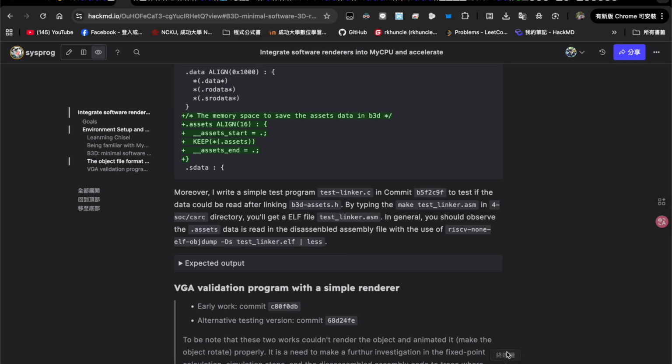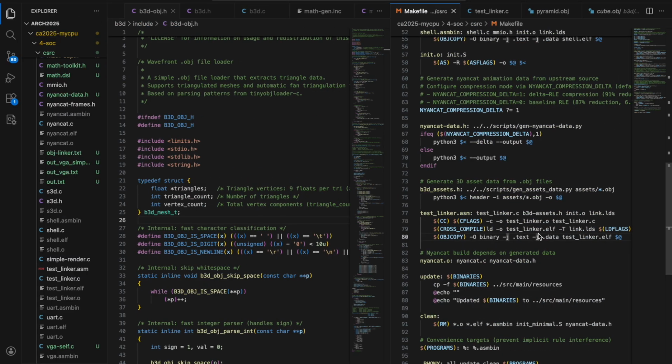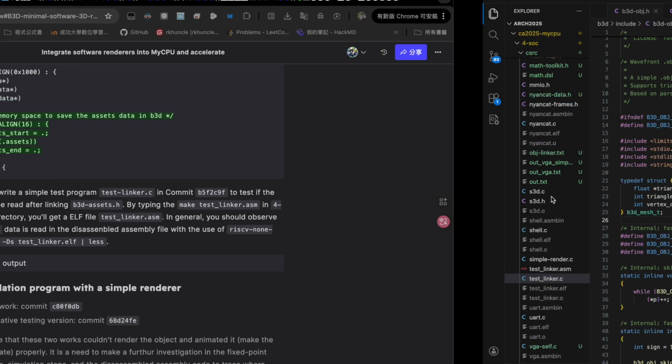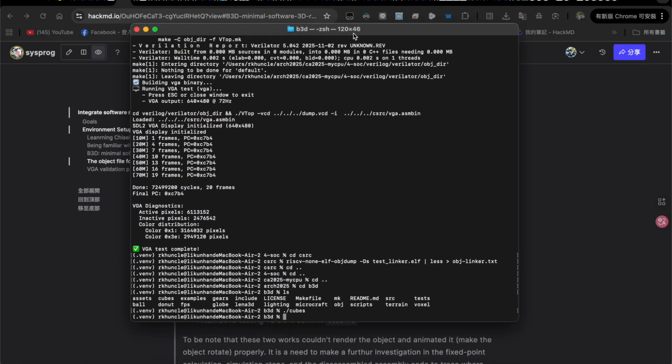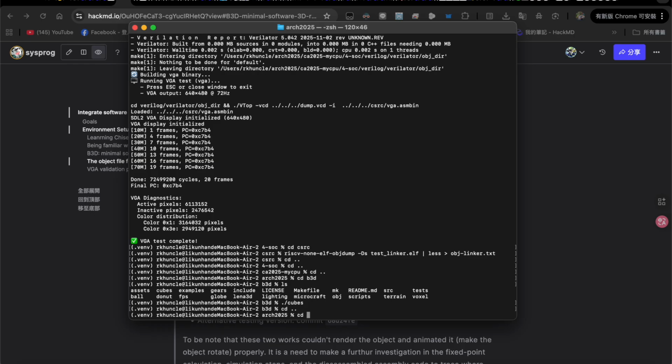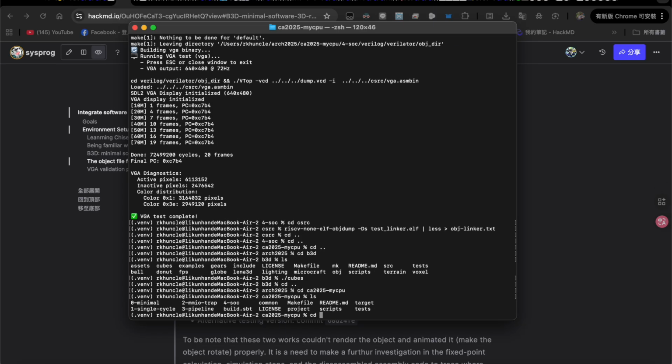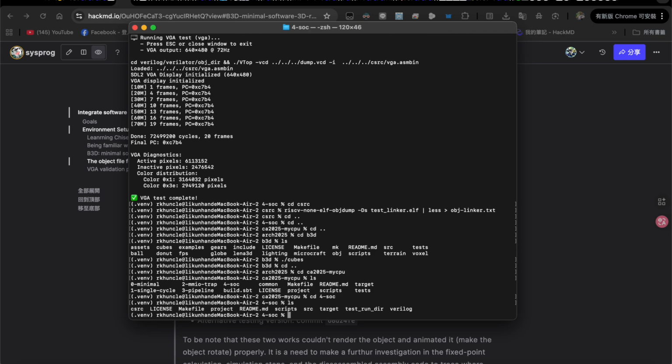So if you want to check how I checked whether the linker script was successful, I check it with objdump on the test_linker.elf after it's compiled, in the forsock C source directory.